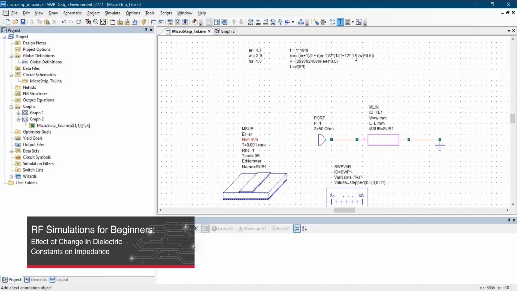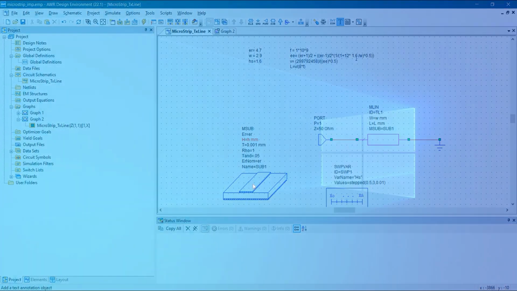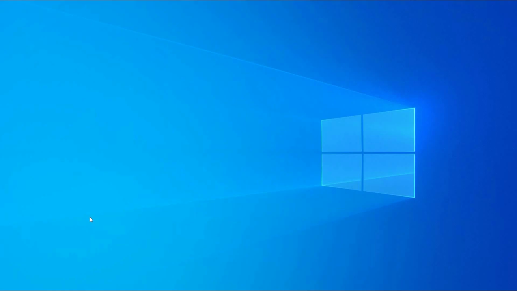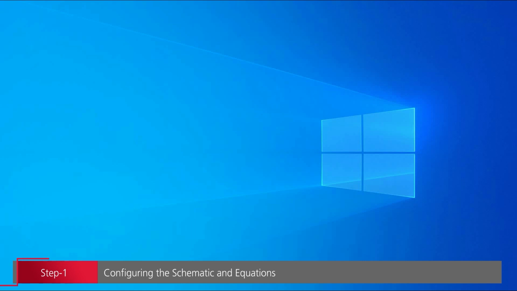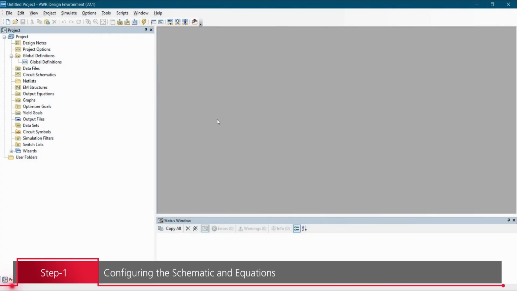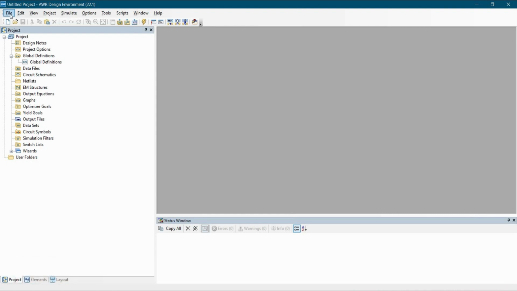impedance of the transmission line as well as the length which should be matched with the calculated impedance. So we'll see how the dielectric constant affects impedance as well as the length of the transmission line. So let's get started. In the first step of this video, we are going to run the AWR Design Environment and we're going to open the previously created project, which you can download using the link given in the description.